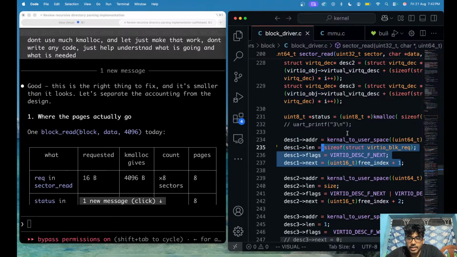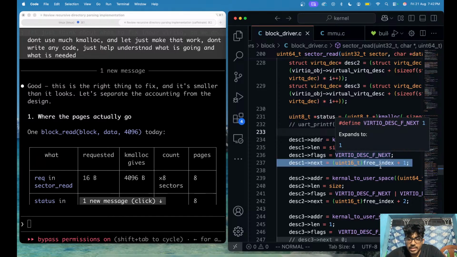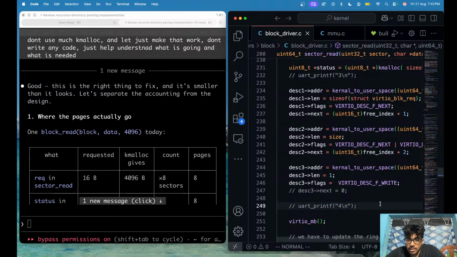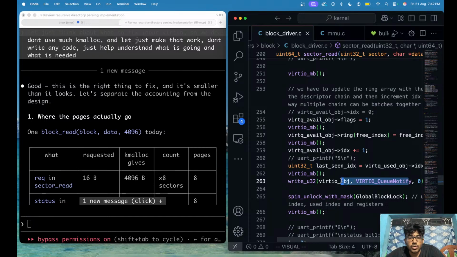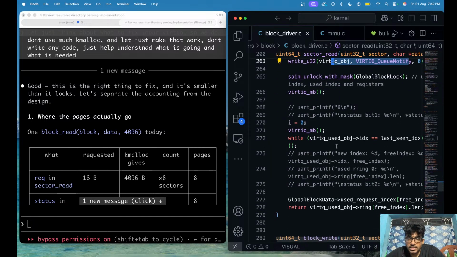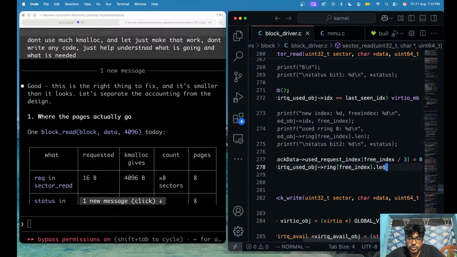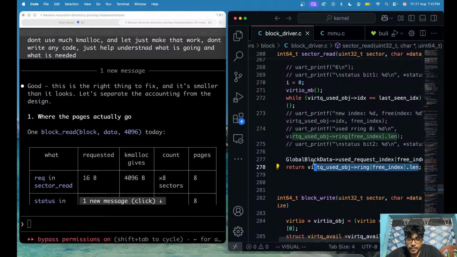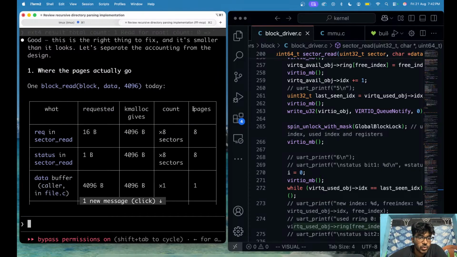So in this table we allocate some memory, we pass the request, we set the free index, and finally we notify virtio about that index, and then we just keep waiting for that index to come up in the used object. Once it is there, we should be able to read it. That's the general gist of it. So let's see what this gives.